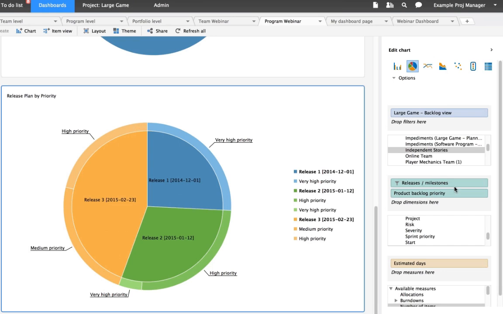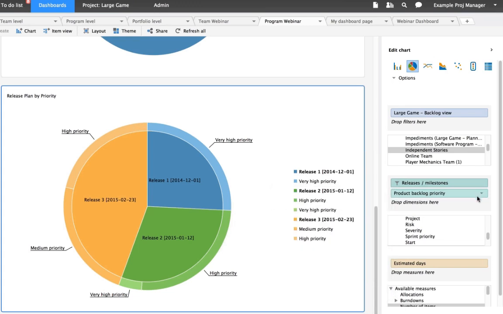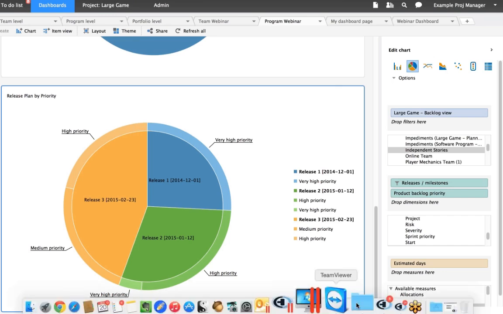And that was simply created looking at the backlog view. Releases and milestones is our first dimension. I filtered that down to just the 3 releases that I want to see in that pie chart. Then I have the second dimension, creating the outer ring of product backlog priority, and simply using straight estimated days as the measure.